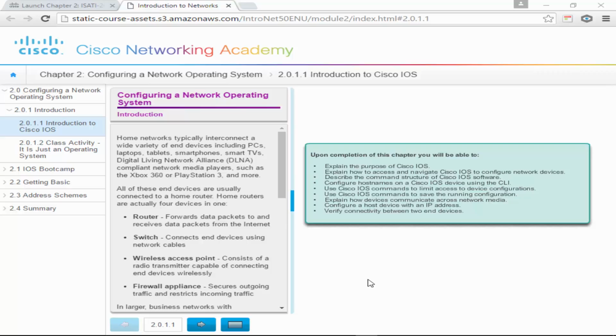We're going to explain the purpose of Cisco IOS, explain how to access and navigate Cisco IOS to configure network devices, describe the command structures of the Cisco IOS software, configure host names on a Cisco IOS device using the CLI, use Cisco IOS commands to limit access to device configurations, use Cisco IOS commands to save the running configuration, and explain how devices communicate across the network media. Configure a host device with an IP address. Verify connectivity between two end devices.